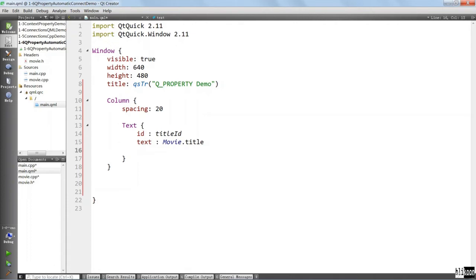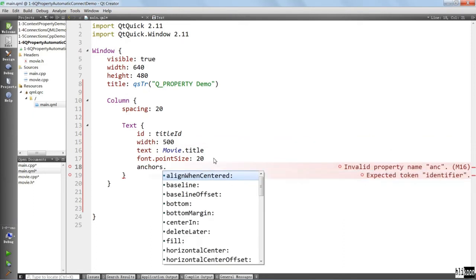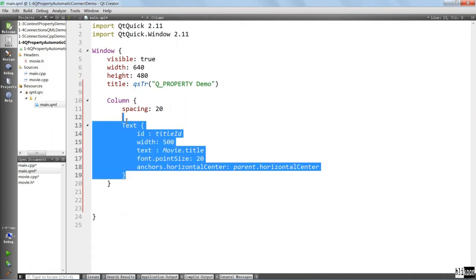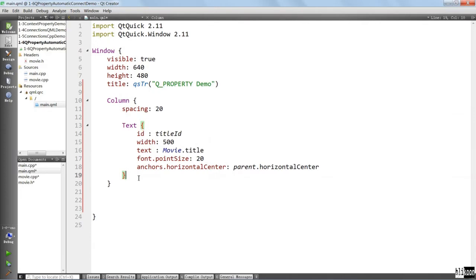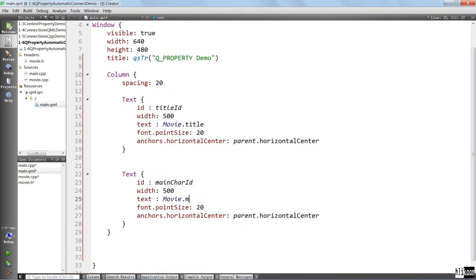We also want to set up a few things. We want to make the font a little bit bigger. So we're going to say font.pointSize. Let's make it 20. We want to give it a width of 500 and put it in the center of the parent. We are going to say anchors.horizontalCenter: parent.horizontalCenter. This is going to be okay. I am going to put in another text component, but it is going to be for the main character. Main char ID, and here we're going to say movie.mainCharacter to read the property inside QML.